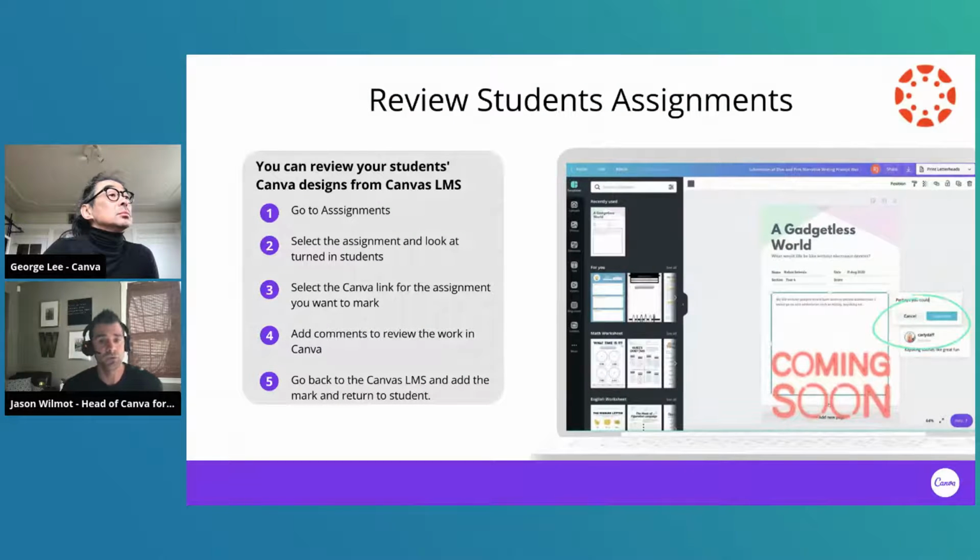Now as a teacher, you can review your students' work that is a Canva design. So if you go to assignments, select the assignments to look at what the students have turned in. You select the Canva link from your learning management system. You can add comments to it. You can do whatever you want, add quick little, hey, this is great work, keep working on it. Or if you want them to continue to edit it, you can have them edit it. That is where you would go back to the Canvas LMS, add it, mark it, grade it, and return it back to the student. Canva is just the design platform that the students are completing the work in, and Canvas is the learning management system that is facilitating the interaction between the students and the teachers.